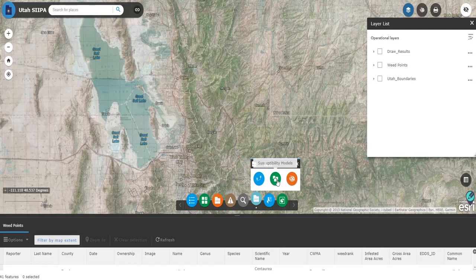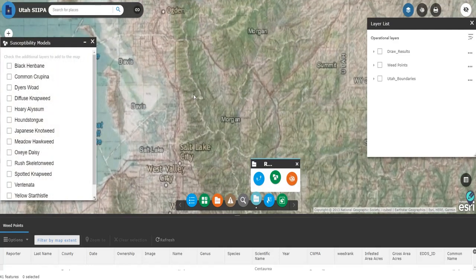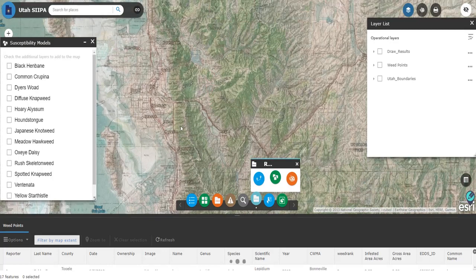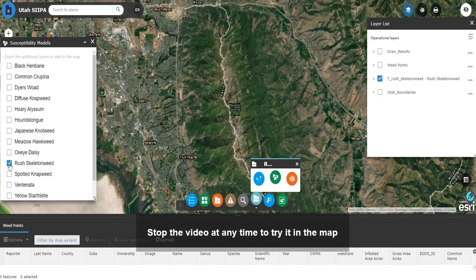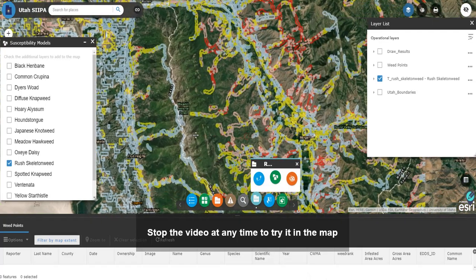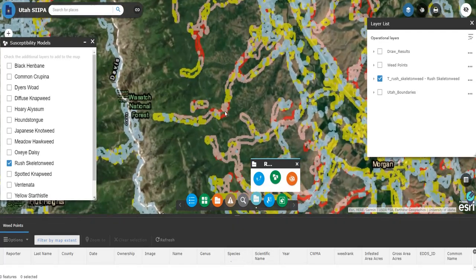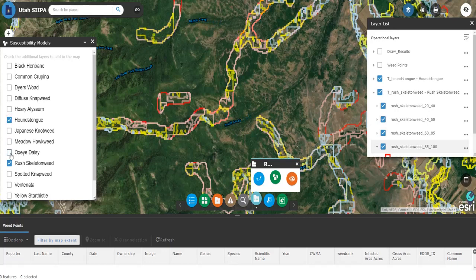You can look at existing susceptibility models for your area. First, zoom into your area and then click on the model that you want to see. It's added to your layer list and shows you the map legend. The red areas are highly susceptible ones to that specific species. You can uncheck and check whatever species that you're interested in.